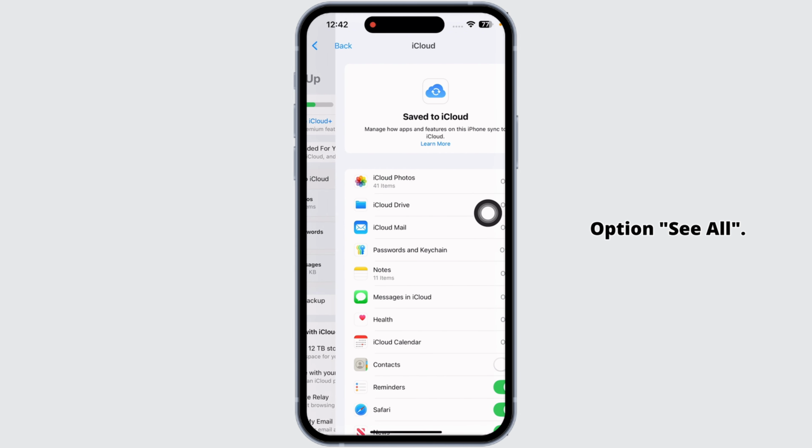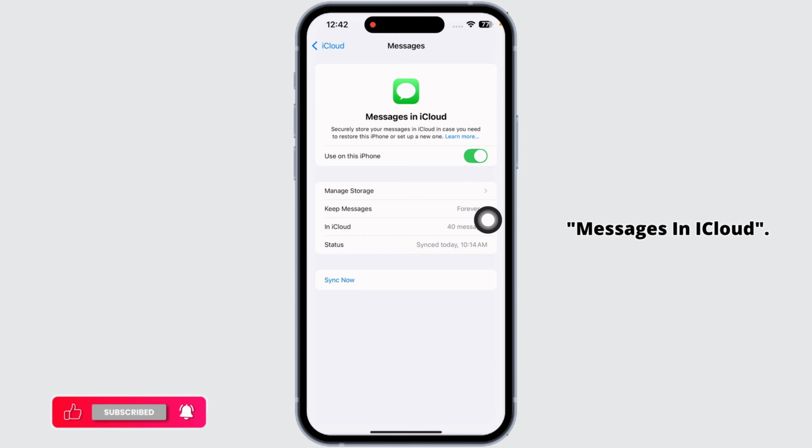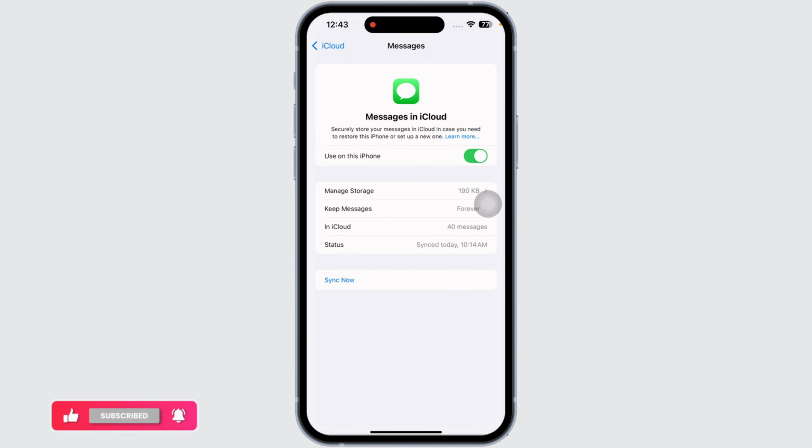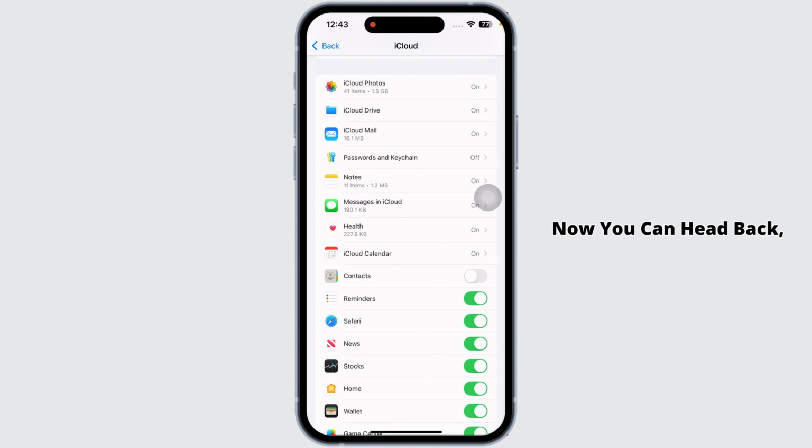Click on the option See All. From this list, head over to the option Messages in iCloud. Toggle on for this option. Once you have enabled this option, you have just synced your iCloud messages to your device. Now you can head back.